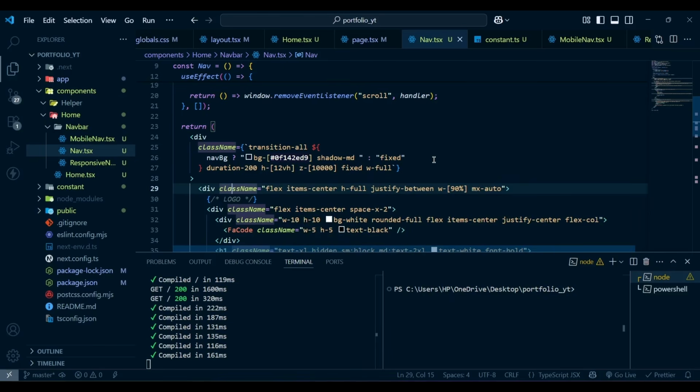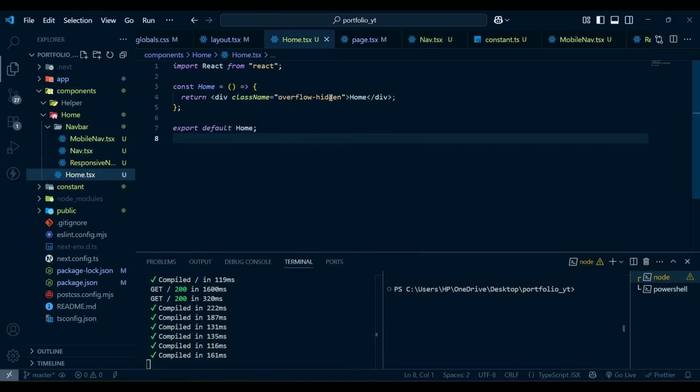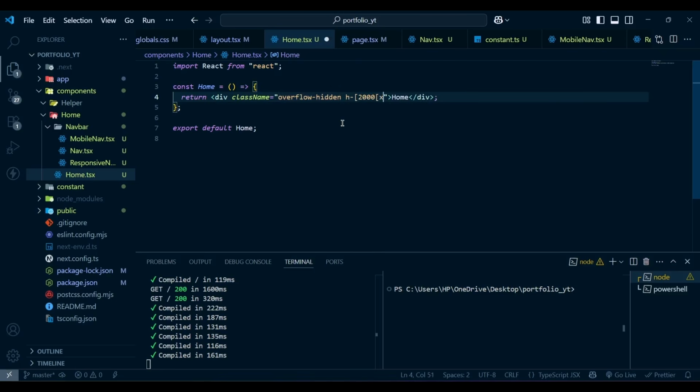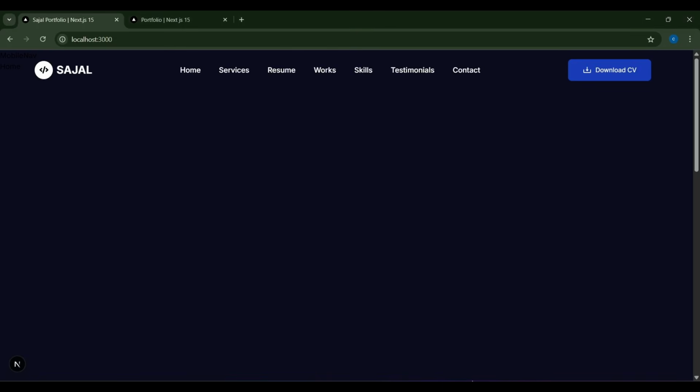That's it. So now if I hit save, let's add some height here. In the home I'm going to add a height of 2000 pixels so that we can see the effect. Now if I hit save and go to our project and start scrolling, it looks like nothing happened. Let's reload the page. Now if I start scrolling, you can see the effect. The navbar changes background color on scroll, and it's happening smoothly. So our scrolling feature is also working.